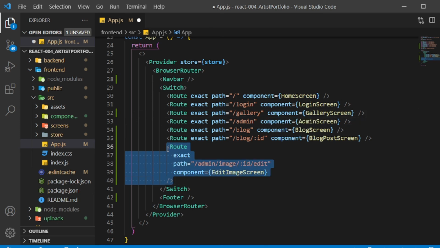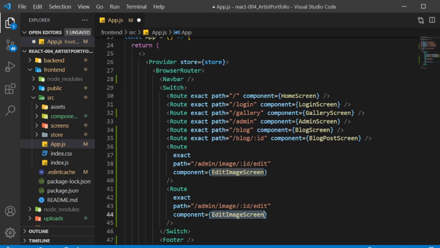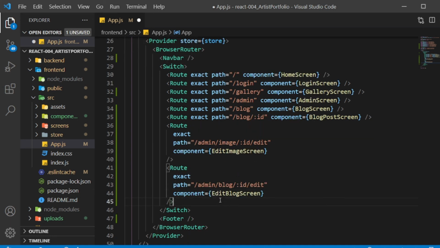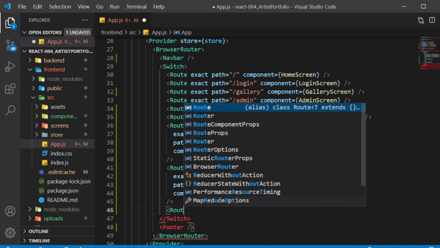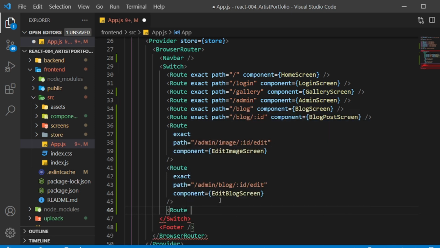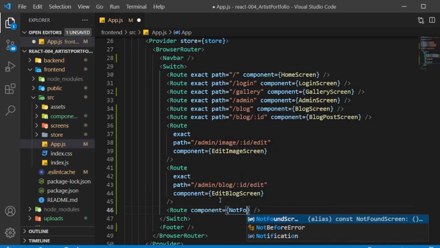Copy down the edit image screen route. Change the component to the edit blog screen and the path to /admin/blog/:id/edit. Add the last route for the not found screen, setting only the component prop. Make sure it's below all your other routes.